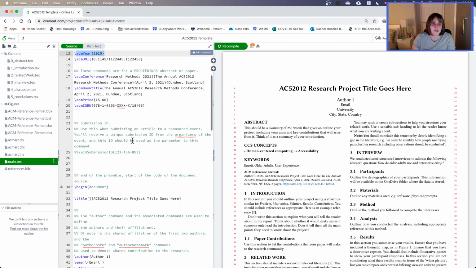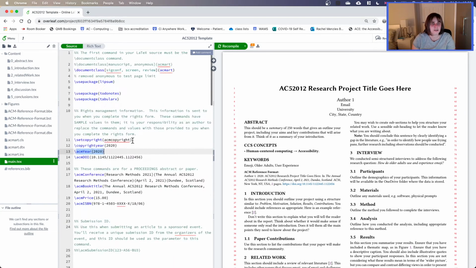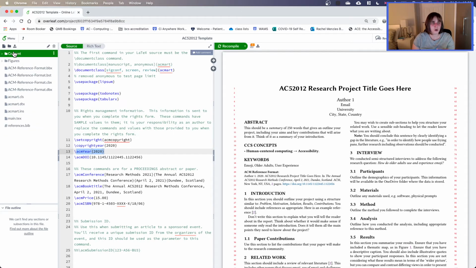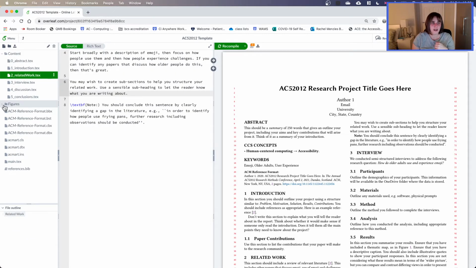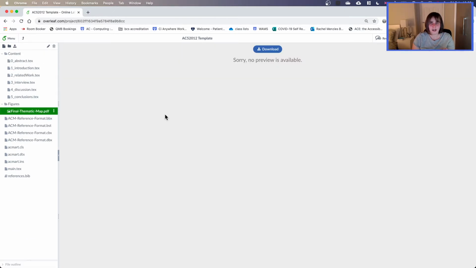So what I've done here, just to make it a little easier to understand where the different sections are coming from, is I've created a content folder, and in there are separate files for each of the subsections. And I've created a figures folder, and I have a figure in there. Now that's a PDF, so it's not going to give you a preview for that.